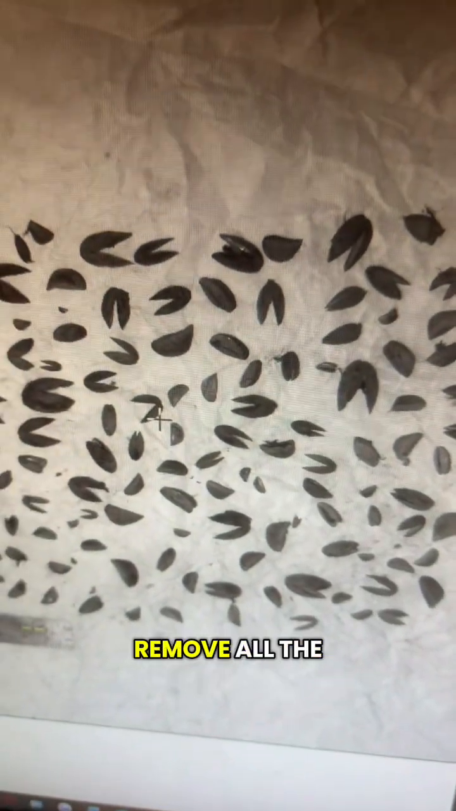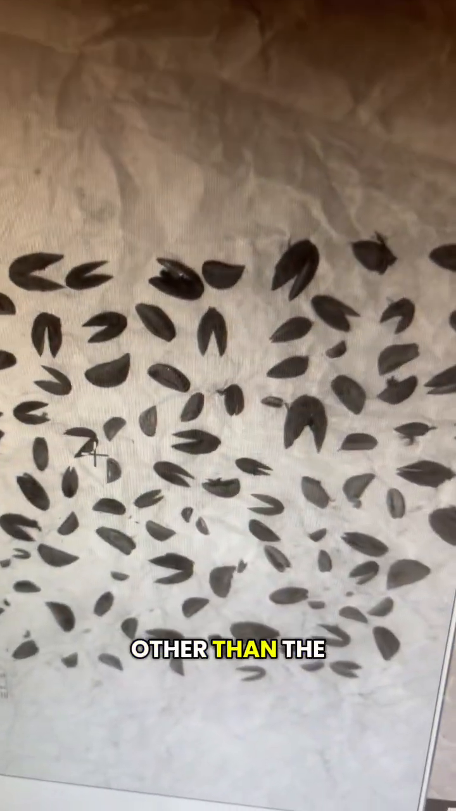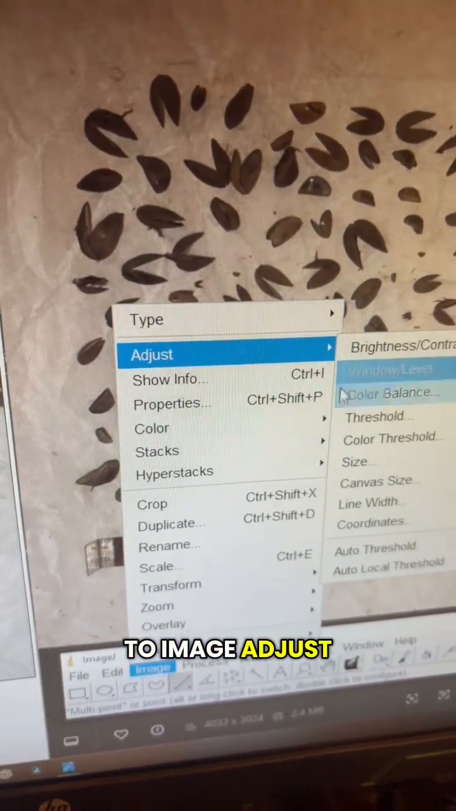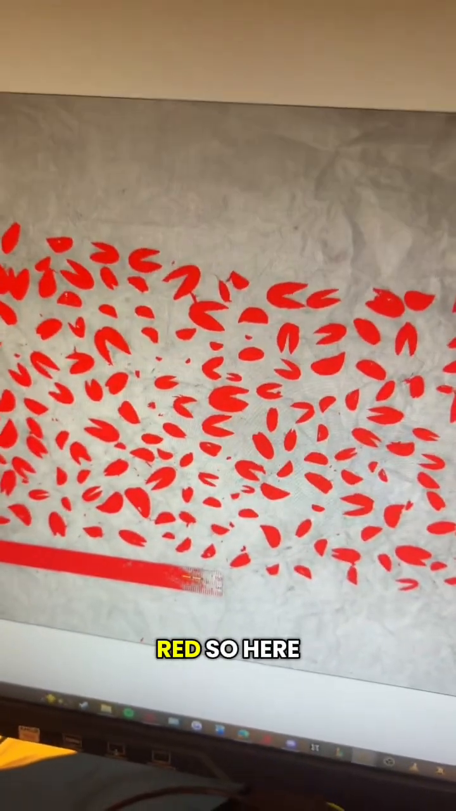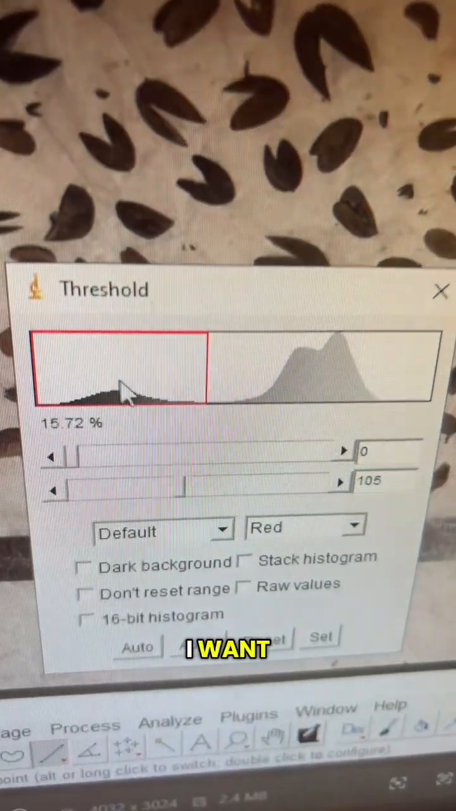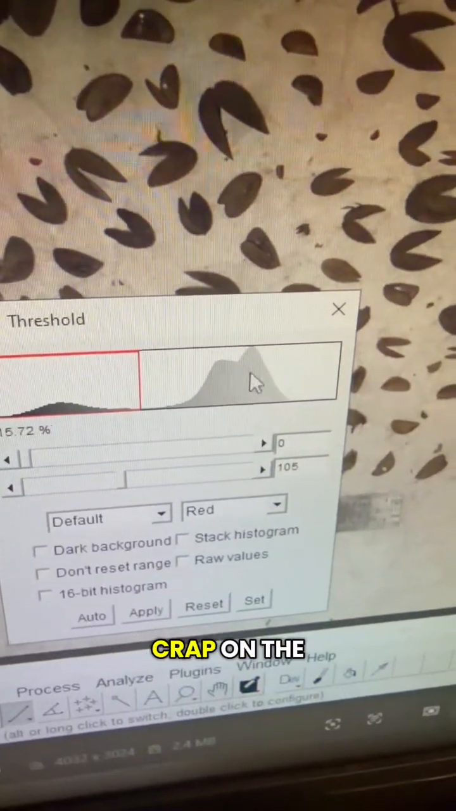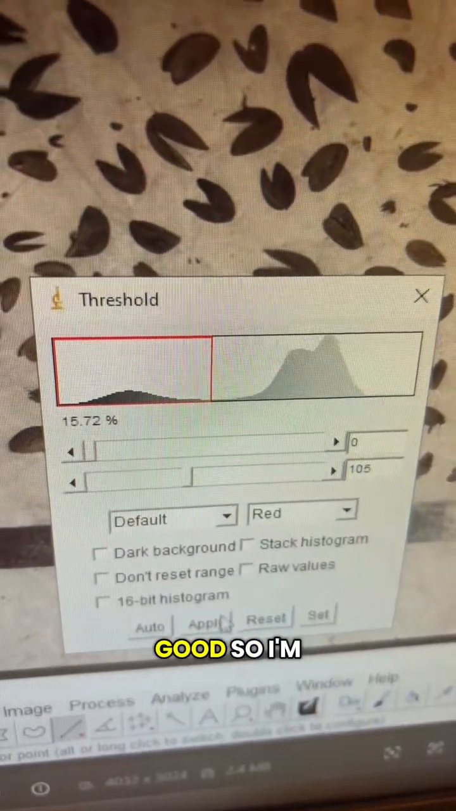But first, we have to remove all the background, everything other than the shells. And to do that, I'm going to go over here to Image, Adjust, and Threshold. Boom, it turned all the mussels red. So here, I only want this part here on the left. I don't want any of this stuff on the right. So that already looks pretty good, so I'm just going to click Apply. Boom, turn them all into black and white.